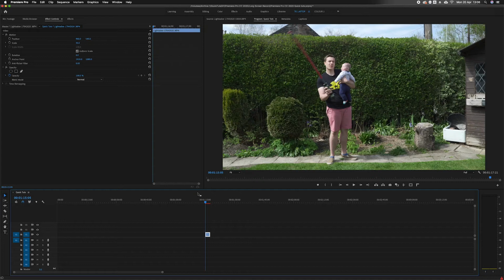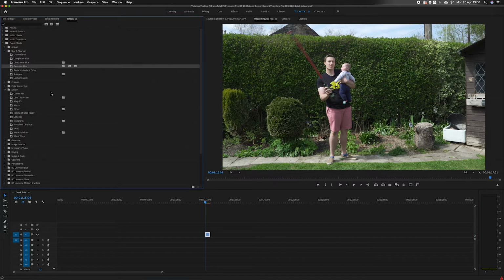How to blur or pixelate a face in Premiere Pro. So this is actually a lot more simple than you would think. Go over to the effects, find what you want to do. I want to blur the face out, so I will drag the blur over to the sequence.